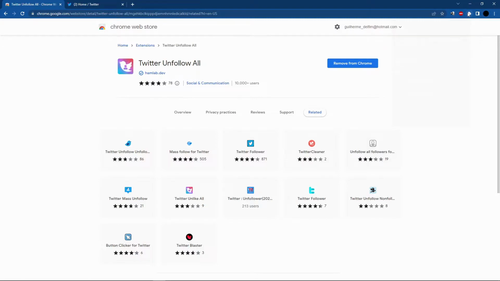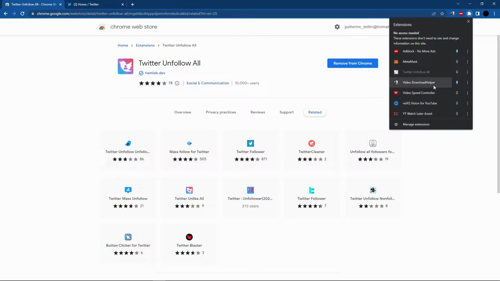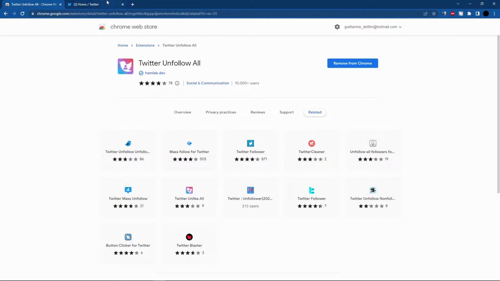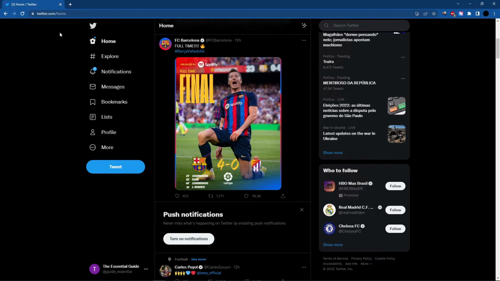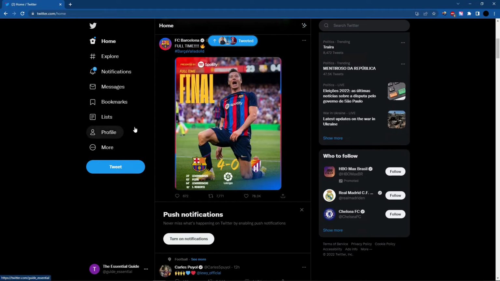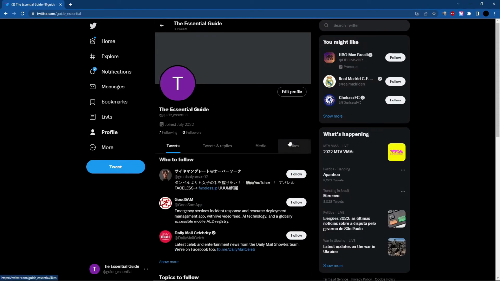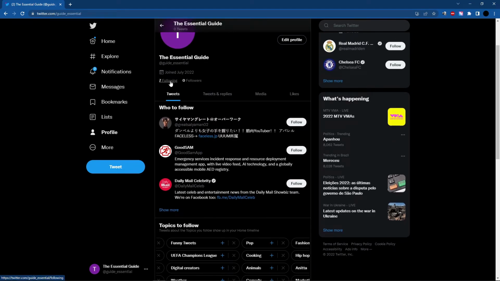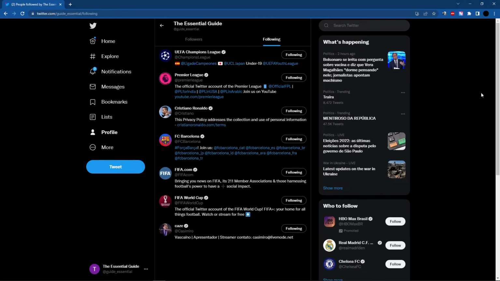After that, you need to click here to pin that extension in your toolbar. After that, you go to your Twitter, go to your profile, and here in your profile, you see followers and following, so you're just clicking following. And here you see all the persons and all the profiles you follow. So you just click here and click start to unfollow everyone on that page. I hope I can help you with this video.